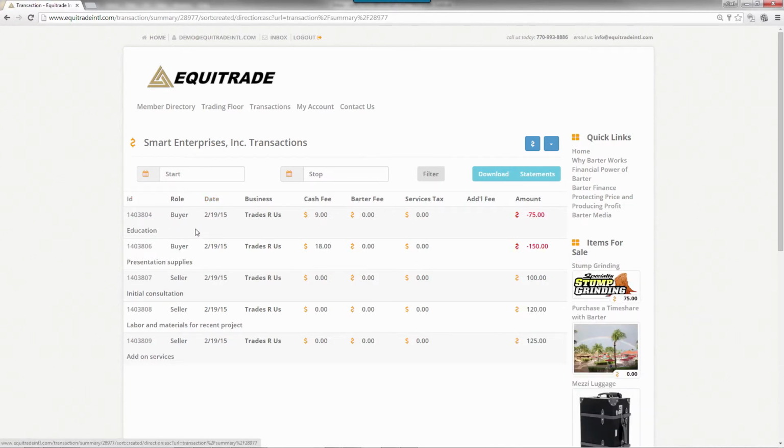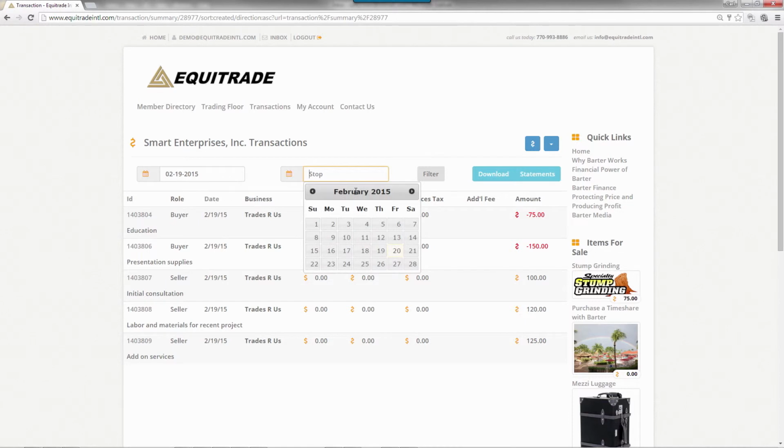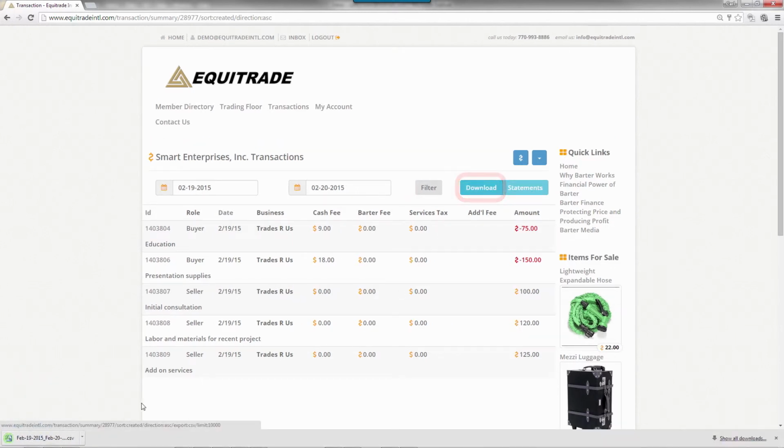If you would like to limit the time frame that is displayed on the screen, entering a start and stop date, clicking on the filter button will display only the results within that time period. To save a copy of the results displayed on screen, click Download and they will be formatted in Excel and downloaded to your computer.